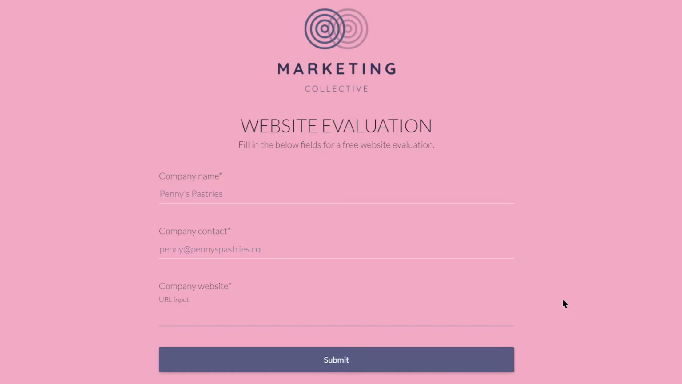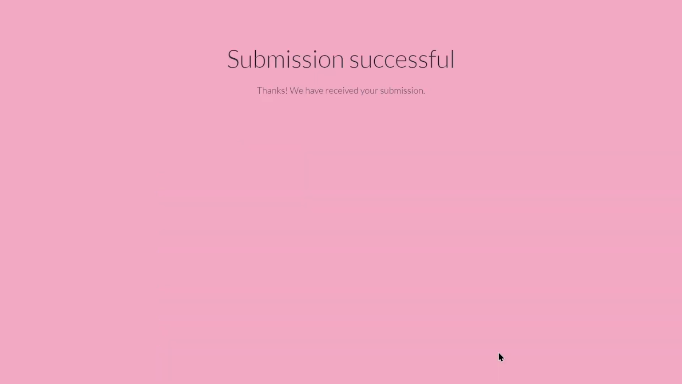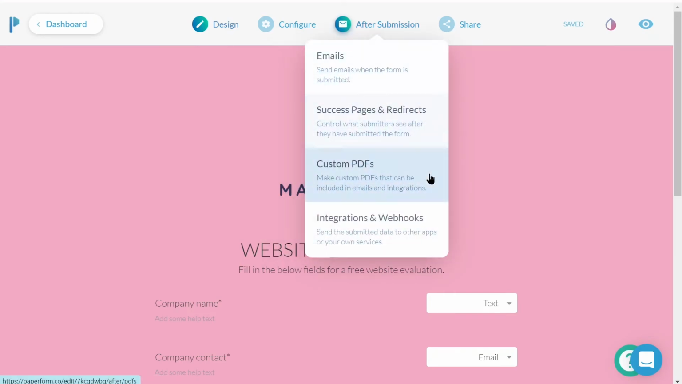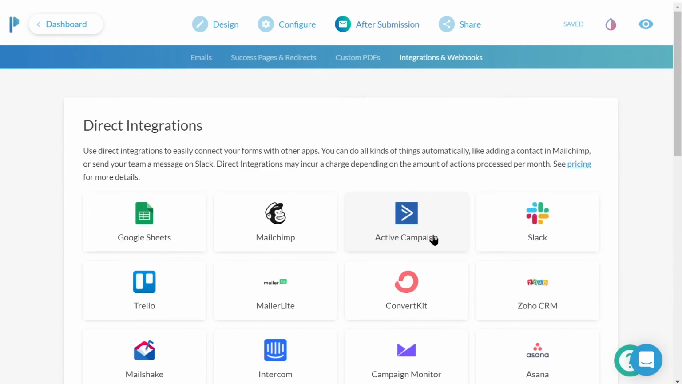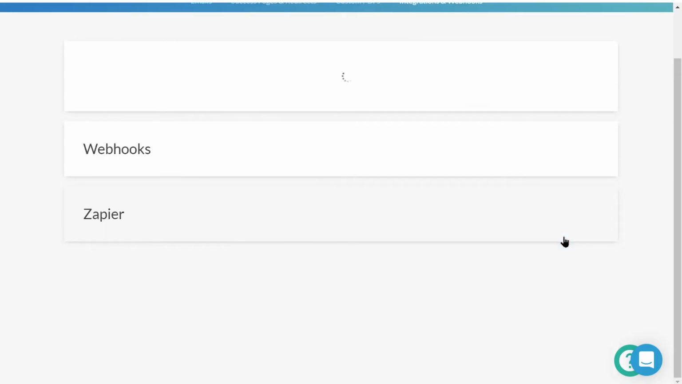Please note that before we set up this integration, we will need to run a test submission on our form. This is so the integration can test a connection with real data. From the form editor, I'll head up to After Submission, Integrations and Webhooks. Below Direct Integrations, I'll click on the Asana icon. I will then select Create a Task.